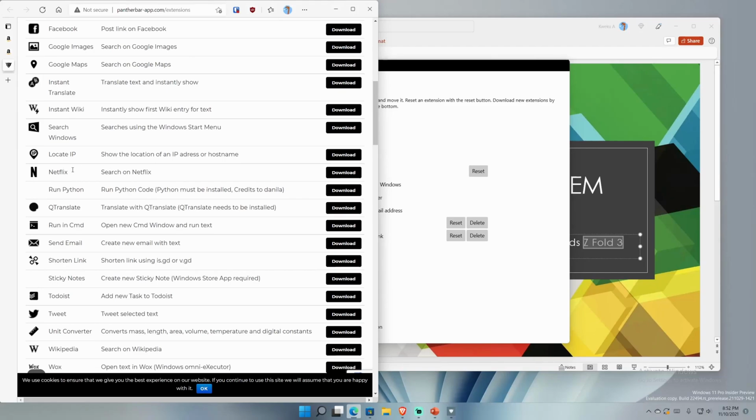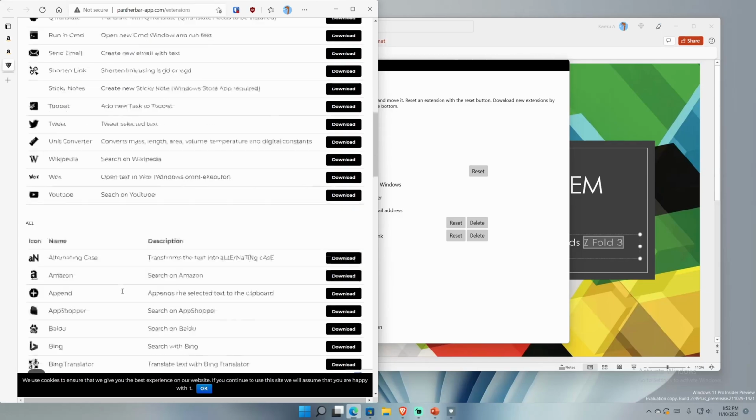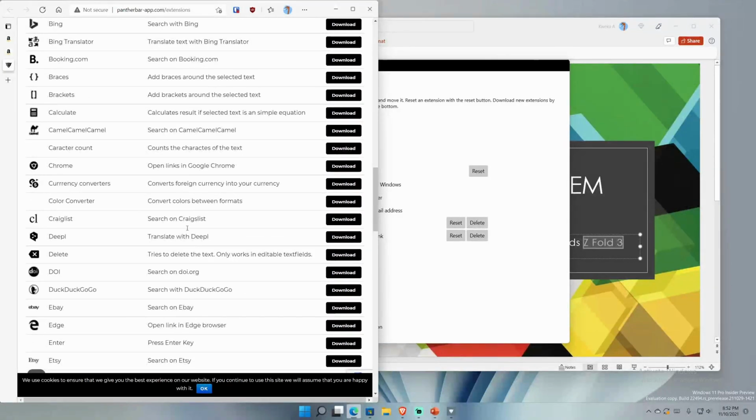Netflix extension, which allows you to type in any text and then click on the Pantherbar, and you can search if it's on Netflix, which is pretty cool. Create new email with text. You can even tweet with the text. Search on YouTube, Wikipedia, all kinds of things. Currency converters and a whole bunch of stuff.